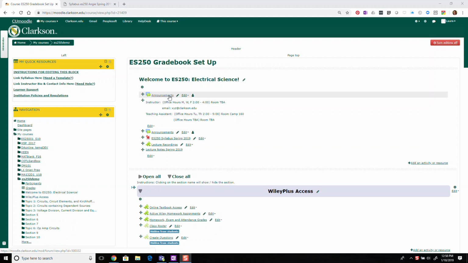What we're looking at here is a sample course. I've actually imported the course from a real course, so it already has some activities created within the course, and we're going to use those in our gradebook and organize them according to the gradebook setup. So let's go into the gradebook.